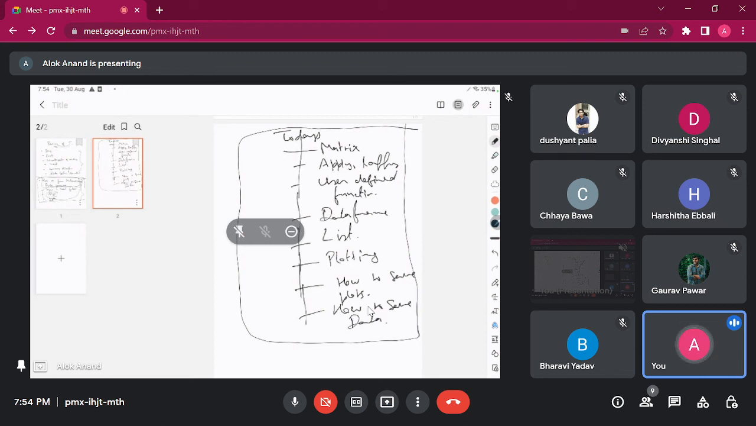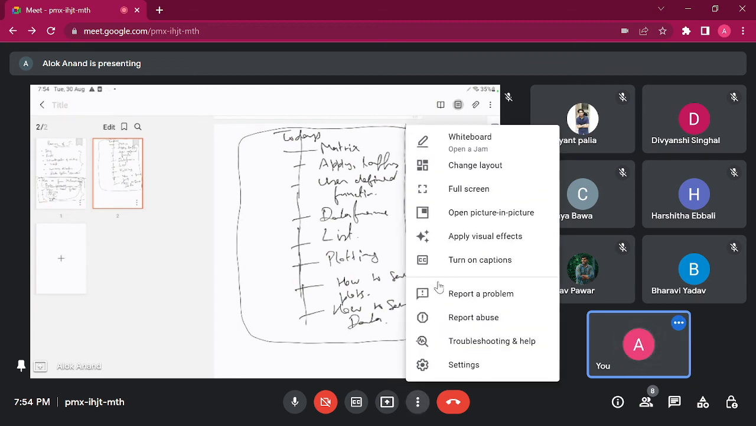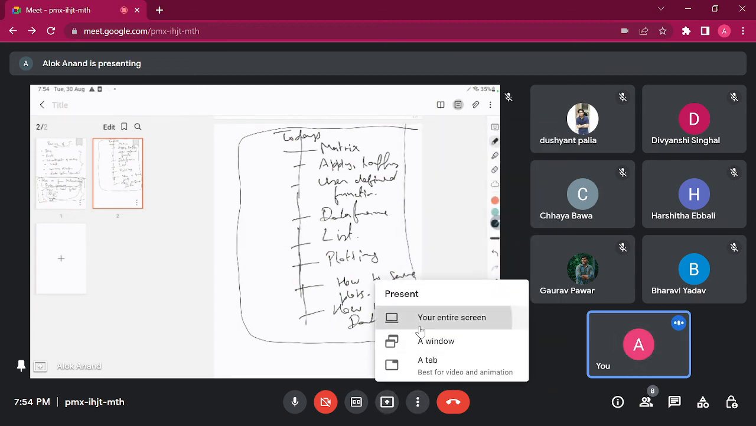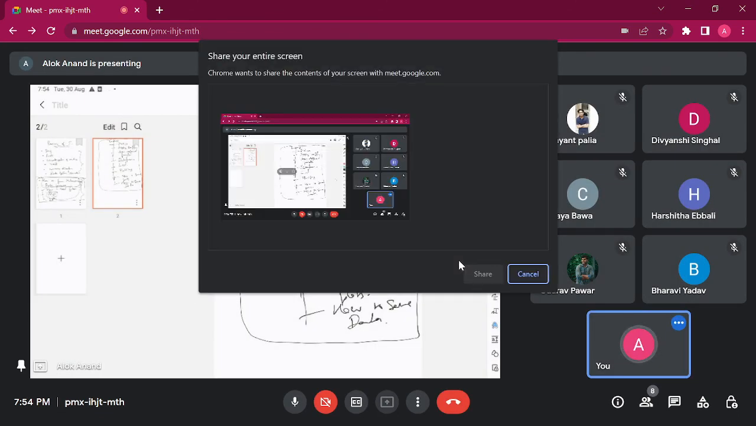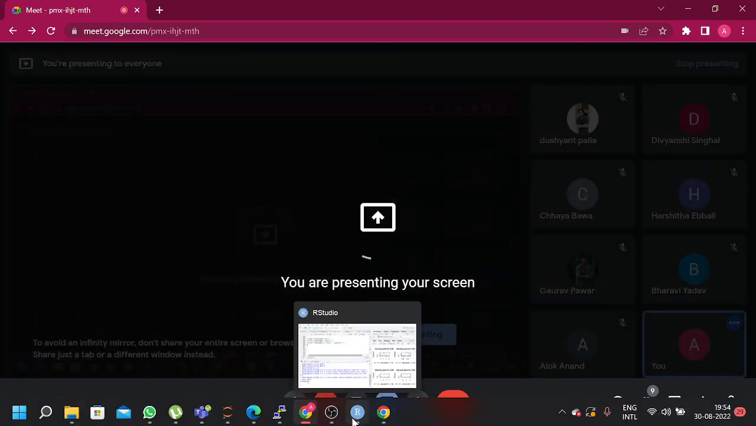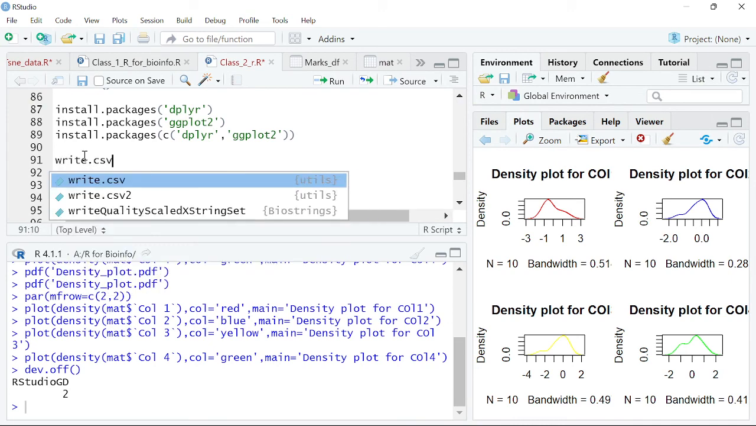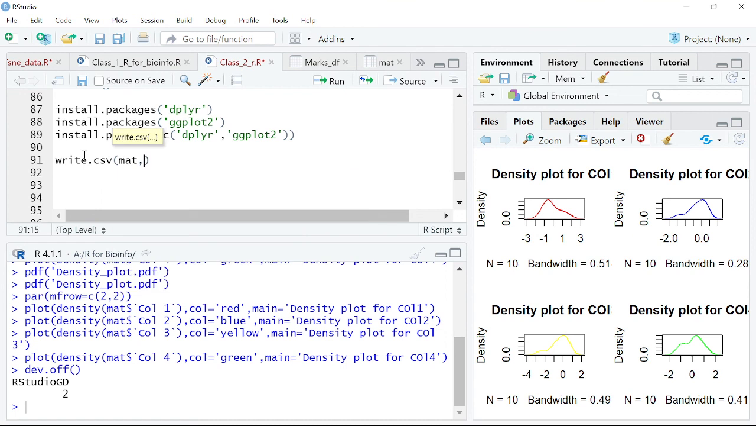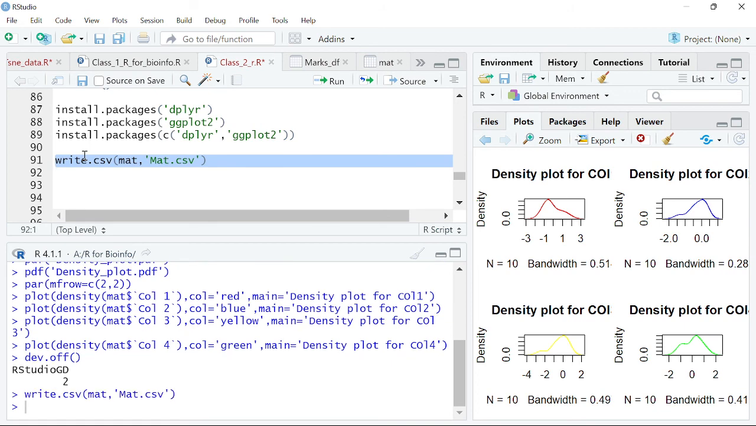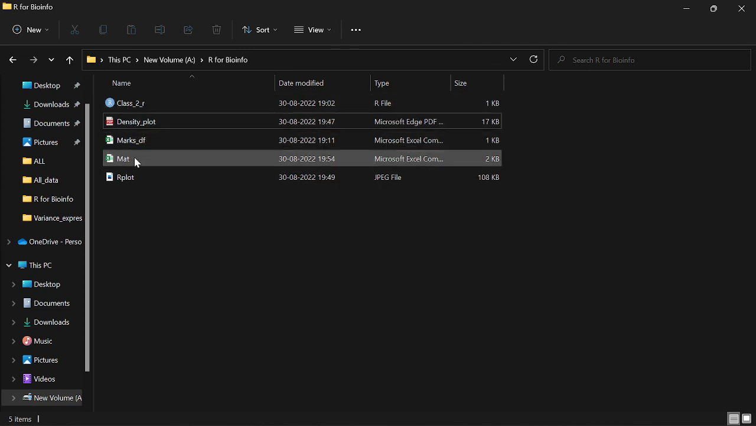Okay. So let me save one more data that we created today. Just give me a minute. Fine. So I want to save my mat_df also. mat कर लेते हैं. Mat dot csv. Fine. So we saved this much data today: R plot, density plot, df, mat, and this.